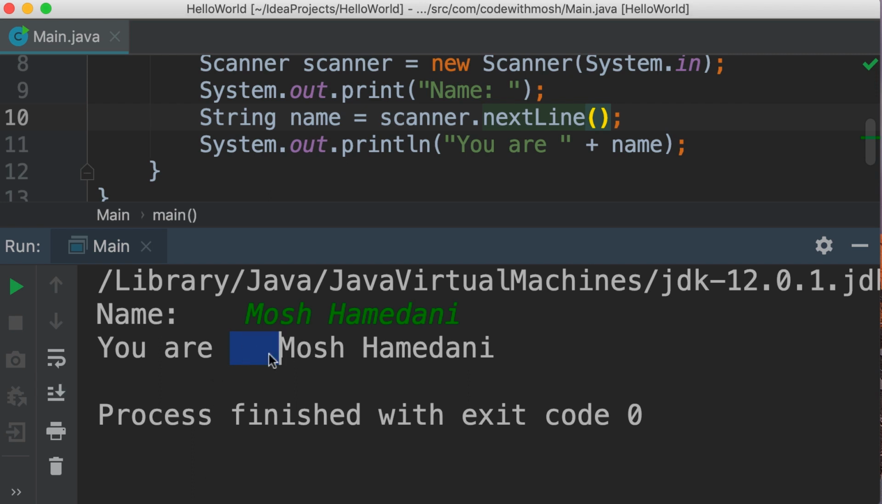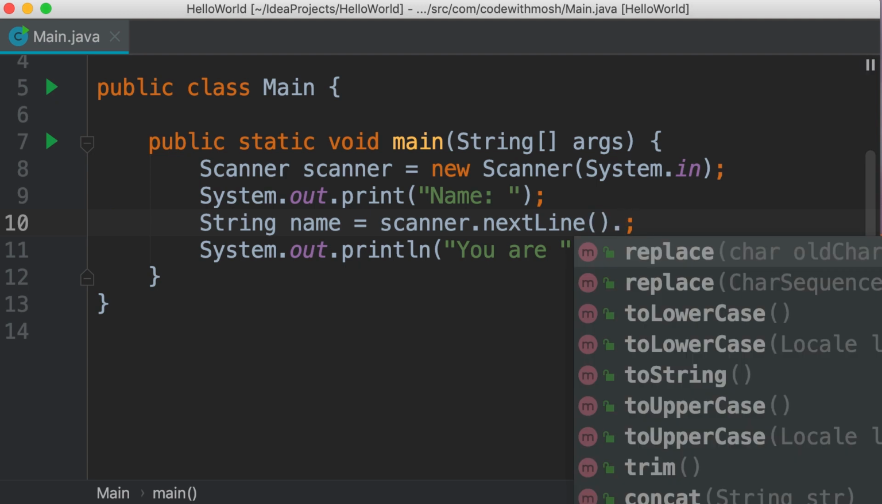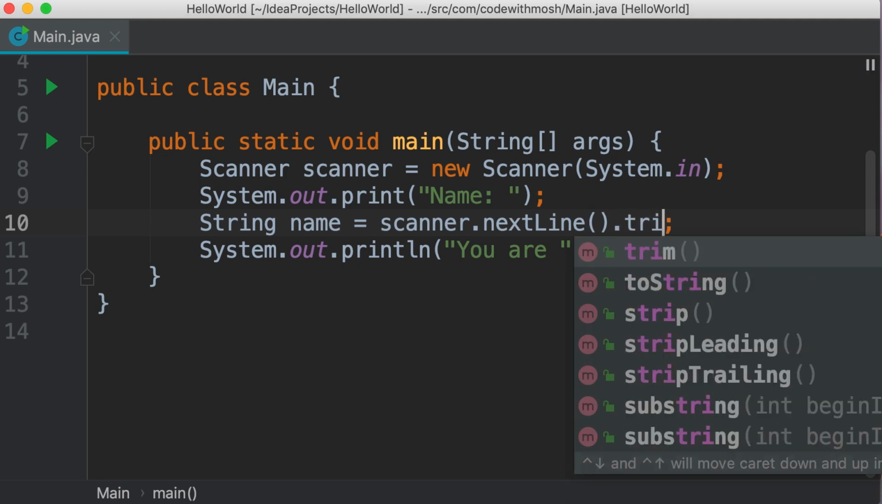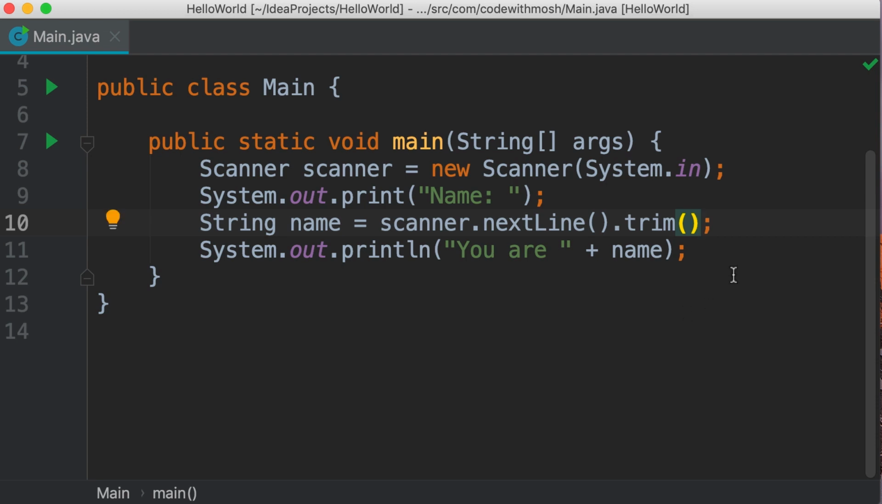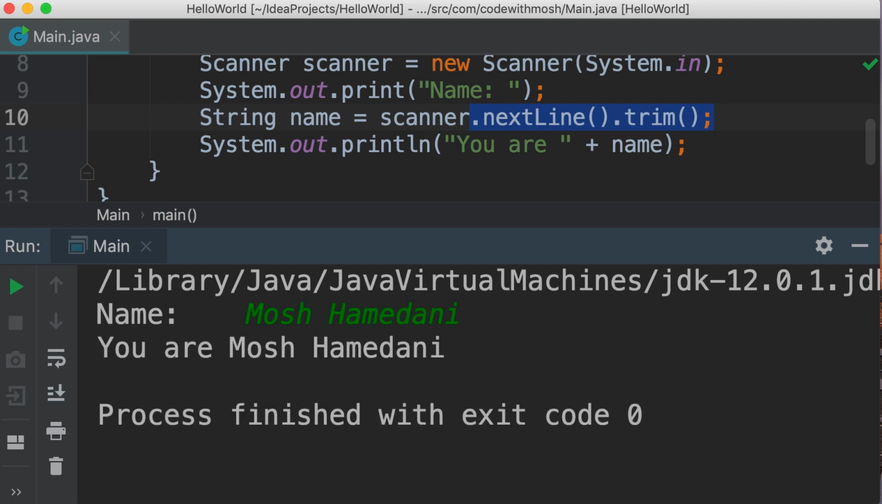This is where we use the trim method. Remember, with trim, we can get rid of all these white spaces before or after a string. So this next line method returns a string that we are storing in this variable, right? Now, just before storing the result in this variable, here we can use the dot operator to access the members of this string object. So we call the trim method and then store the result in this variable. Once again, we're chaining multiple methods here. Let's run the program. So a few spaces, Mosh Hamedani, and we get this beautiful output.